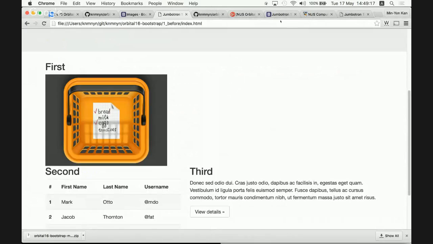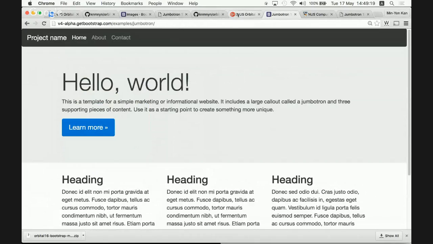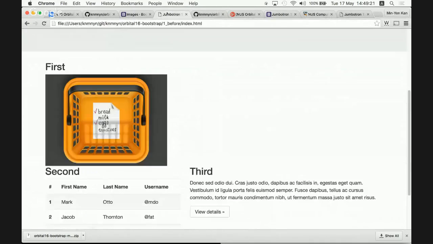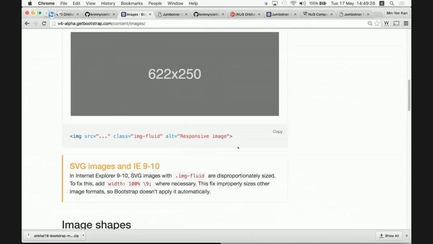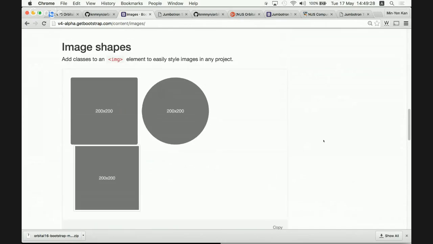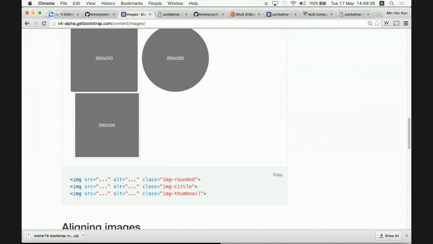All right, so we can do some other things with this. Okay, so we could do image shapes. This is also quite fun, right? So you can change the look of an image instead of having that boxy shape. You want it rounded, or you want to have corners with it, or you want it to have a frame. Then you just add these classes, right? So that's quite easy to do.